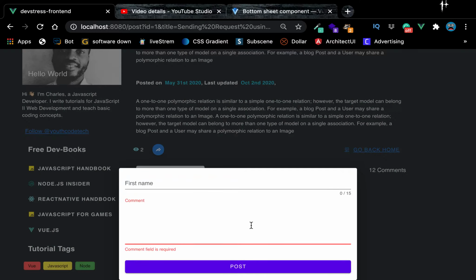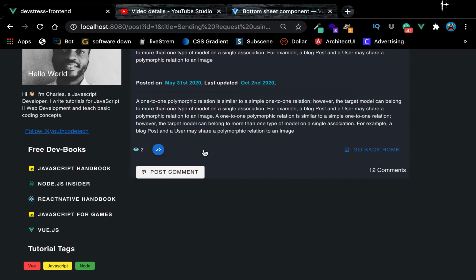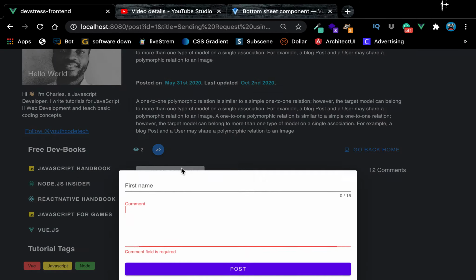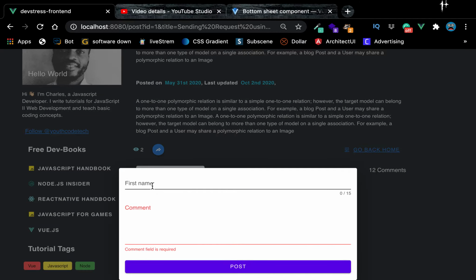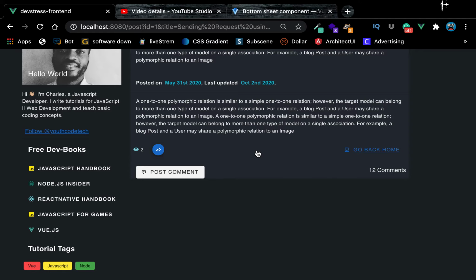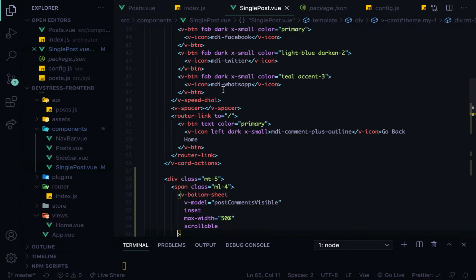So this is nice. This is cute, right? Very, very cute. Wow. So we have our bottom sheet done. We have our validation working. Comment is required. Name is required, right? Nothing happens because nothing is supposed to happen. Good. So the bottom sheet is done.